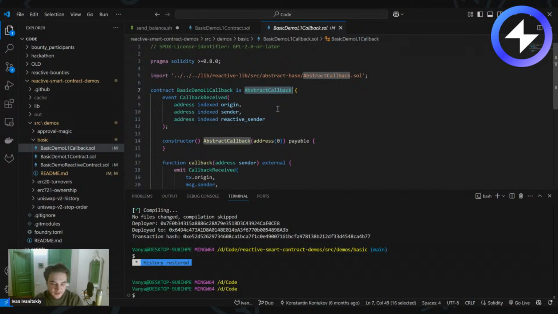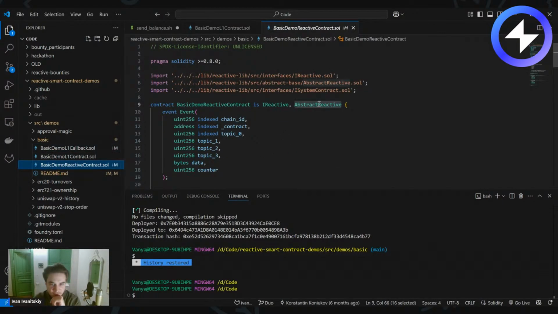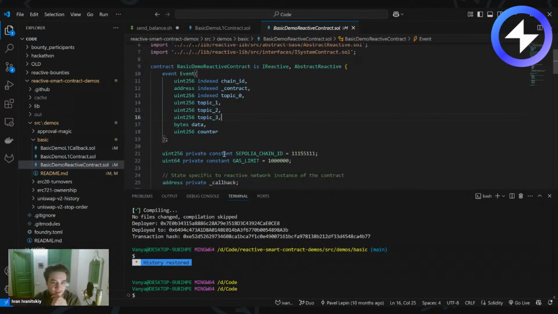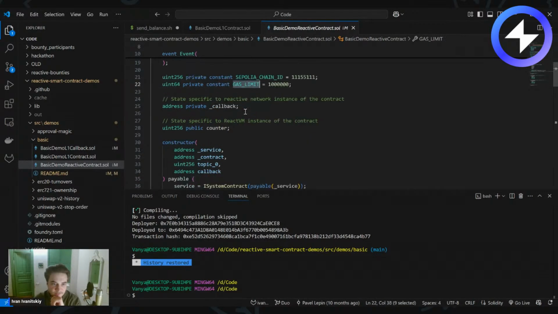Basically, they allow paying for the callbacks, right? So whenever you create a callback smart contract, make sure to inherit it from the abstract callback smart contract from our lib. It also is here in the demos repository. And whenever you create a Reactive Smart Contract, you inherit it from Reactive, right? So this is the basic event that contains all the information about the event that happened on the origin smart contract. This is what we will be using later: topic, chain ID, and gas limit.